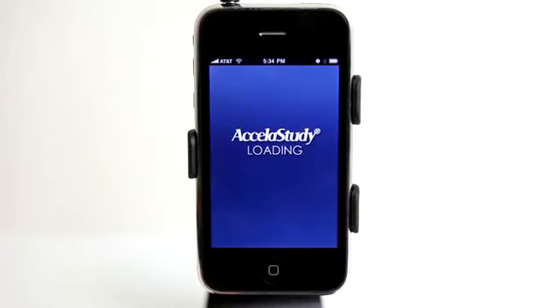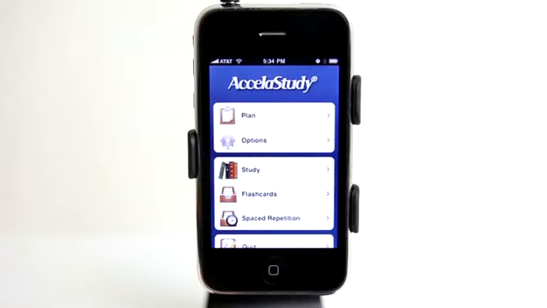We're going to take a look at AccelaStudy. This is the Russian English version. So in this application, it is going to teach us how to use and speak the Russian language. And so it does that in a unique way. We go in and we create a study plan for ourselves.